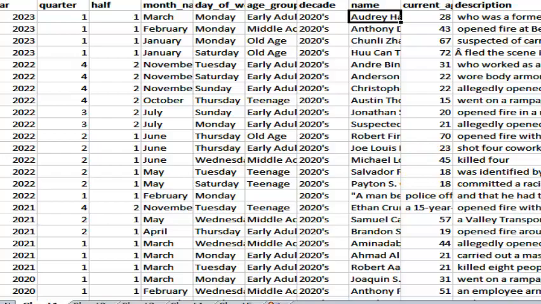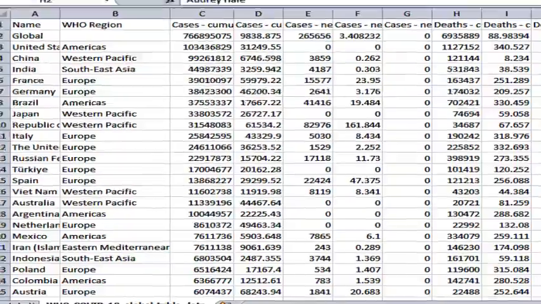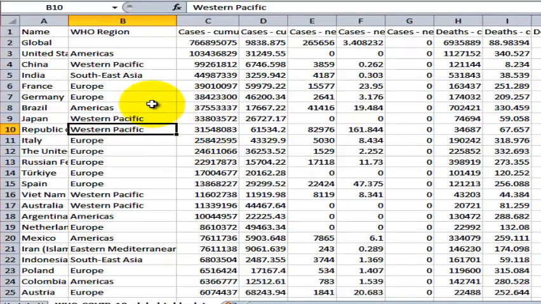Also, in this particular tutorial, we are going to look at the COVID-19 situation. We are going to look at the global situation of COVID-19. We are going to look at, for each country, what was the situation of COVID-19, and in the various parts of the country.